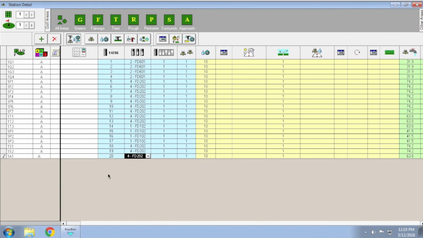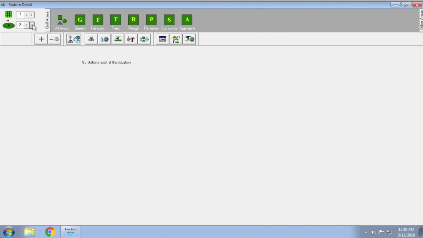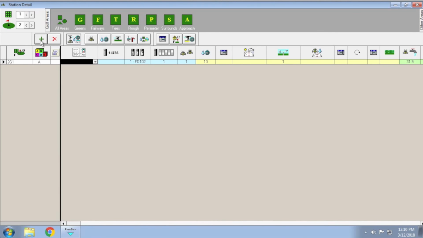After you have finished inputting all your data for one hole, go to the top left corner and choose the little emblem that looks like a hole and press the right arrow to move to the next hole and do the process all over again until you have finished the entire course.